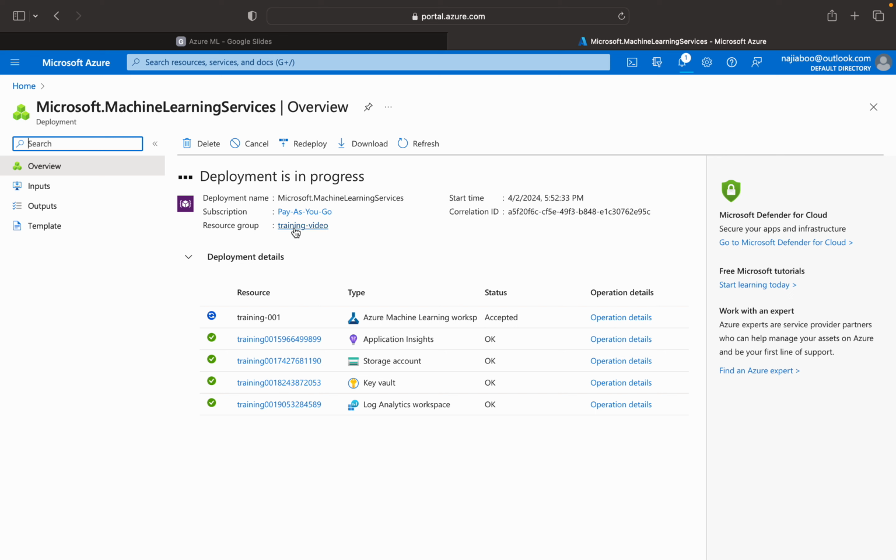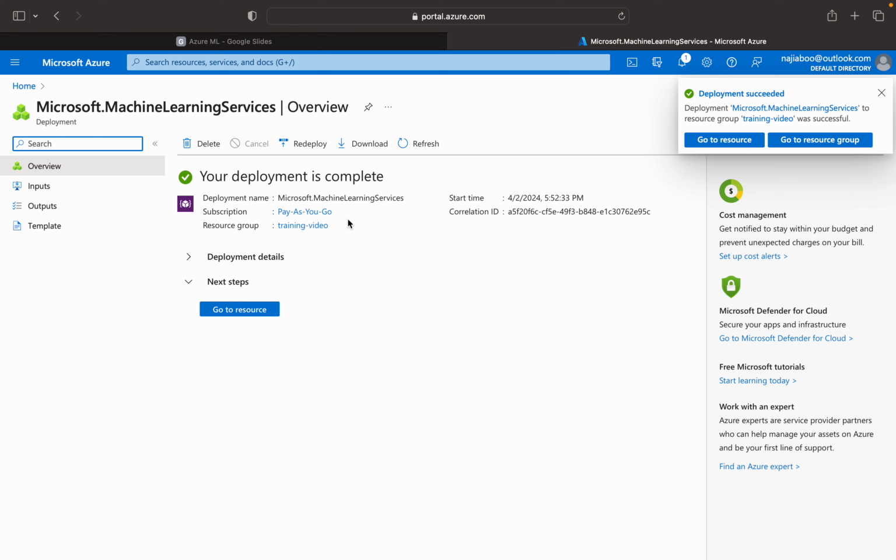See, this is the resource group that you have given, training video, and the subscription is pay as you go. If you are selecting pay as you go, ensure that you delete it properly, otherwise you may get charged. Okay, deployment is done.